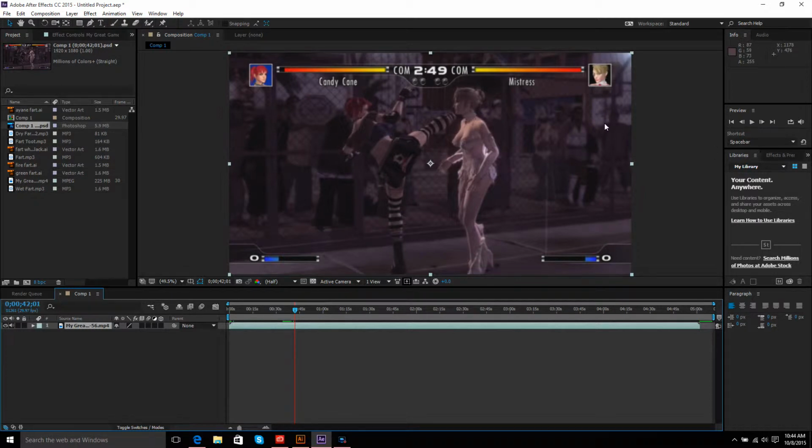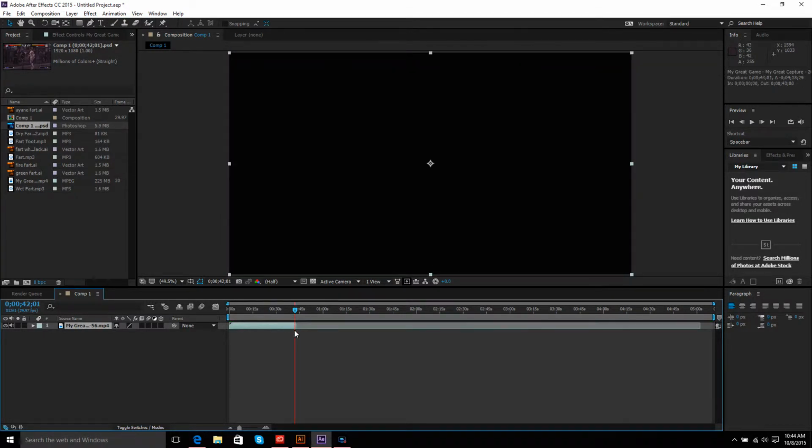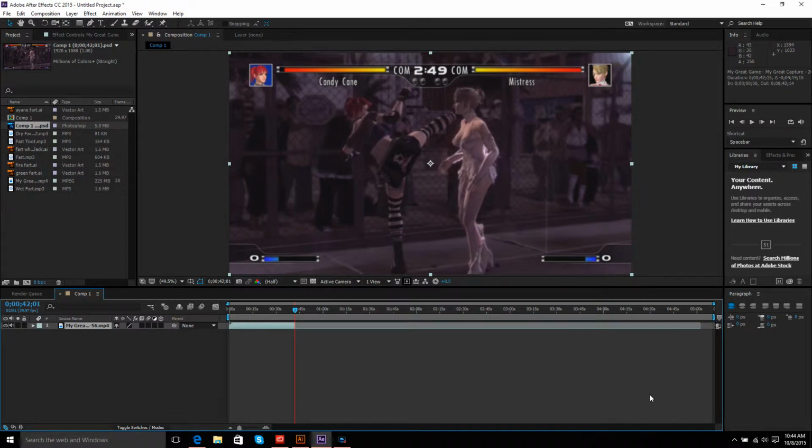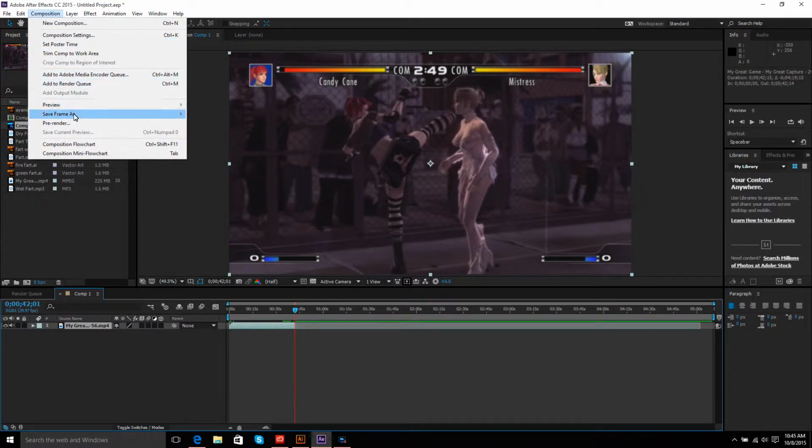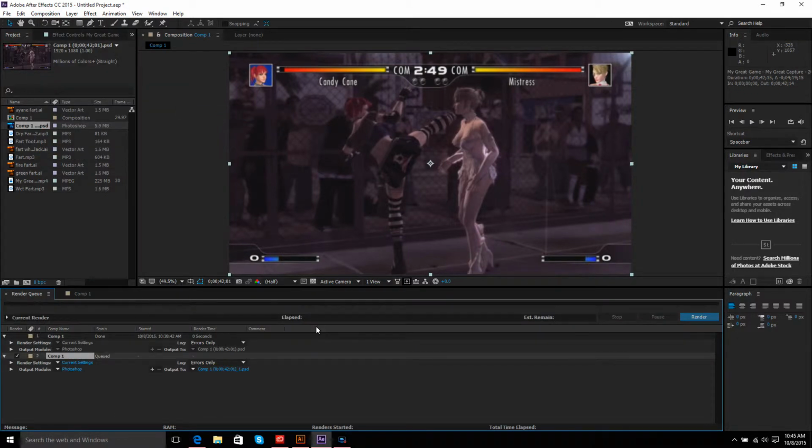In this case, it's Candy Cane on Mistress. And what I do is I cut this part of the video to the marker where I know it's going to be. And then in the composition, I save frame as file, which I've already done, and then you render it down here. You just click render, and it'll be done like that, the file. And then you go into wherever your file is. In my case, it's in the OneDrive.